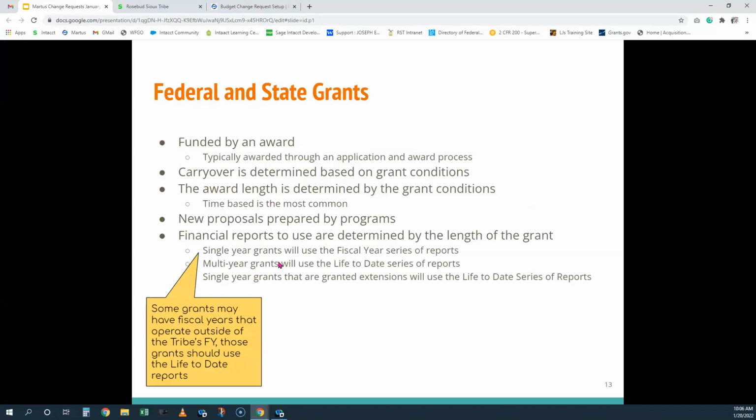Because of that, we may use different financial reports for supporting our change requests. Single year grants are just going to use the fiscal year grant as long as that grant runs within the tribe's fiscal year. Multi-year grants can use the life to date series of reports because it's going to span through multiple periods of time. And then single year grants that are granted extensions and are going to operate longer than the period of time they originally approved for, they would change to using the life to date reports if they go beyond a fiscal year and are allowed to spend their money.